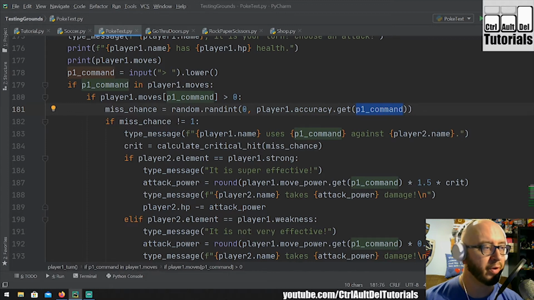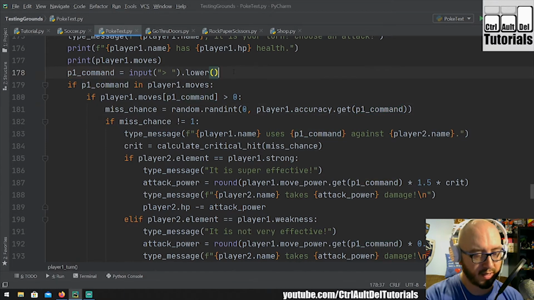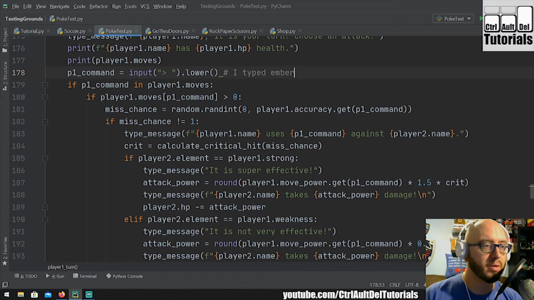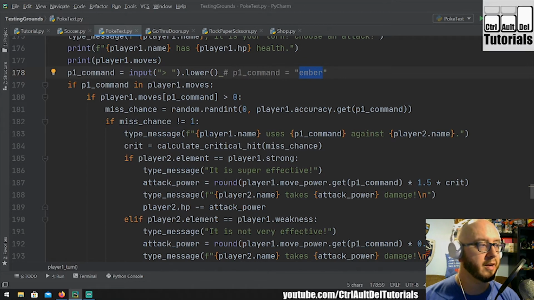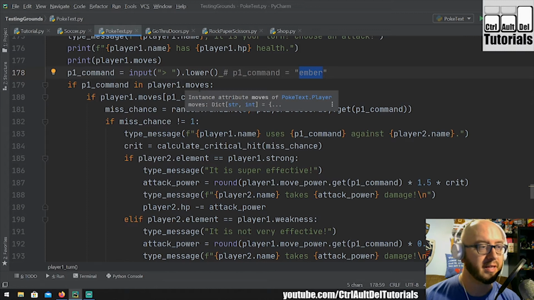So let's say I typed in Ember all the way up here. Okay, so let's just pretend, just so we know that we have that there. So this is the word we're looking for. It's a string, okay? So I typed Ember. So basically P1 command equals Ember. Let's just write that. Okay, P1 command equals Ember, all right? So that's what we're going to pretend. So I typed in Ember, P1 command equals Ember. So here, if Ember is in those moves, now I chose a fire type, so it should be in those moves.